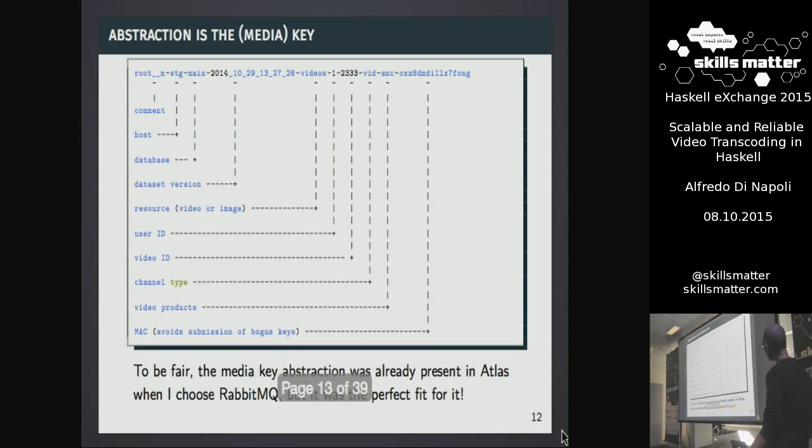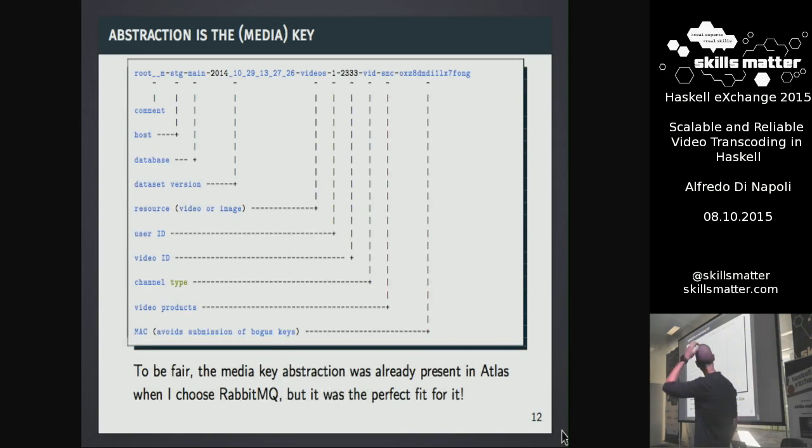So we came up with this abstraction called the media key. Sorry if it is a bit tiny to see in the back, but it's essentially a collection of tokens separated by hyphens. And I like to think about it like an IP address for videos, and the reason will possibly be clear in a couple of slides. But in all fairness, all the credit goes to my colleague Chris Dornan for this lovely abstraction.